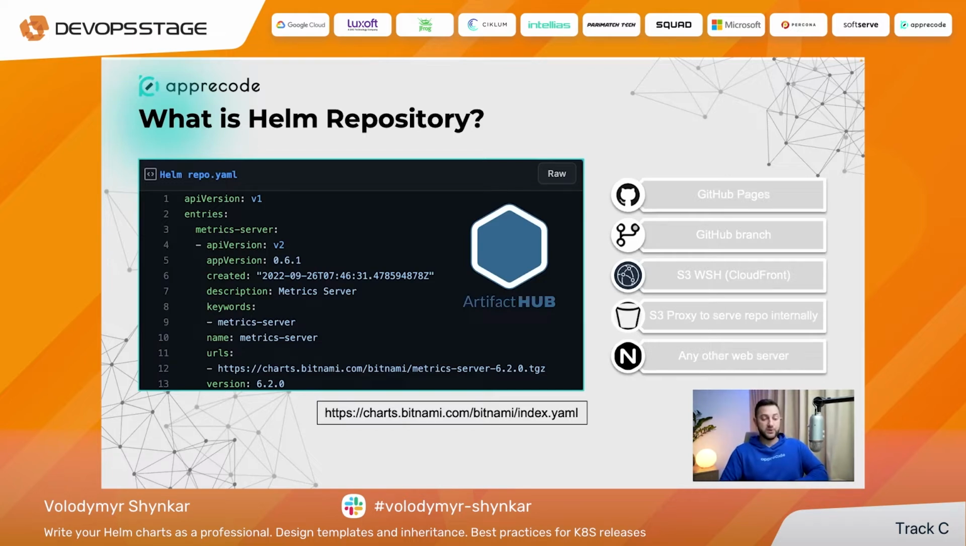You might want to create your own Helm repository, and you can use several options for that. One of those, and most popular for public repositories, is GitHub Pages, and it's really easy to do because it exposes your repository as a web server. You don't need to serve it, you don't need to launch any service for that. It's just easy to go.